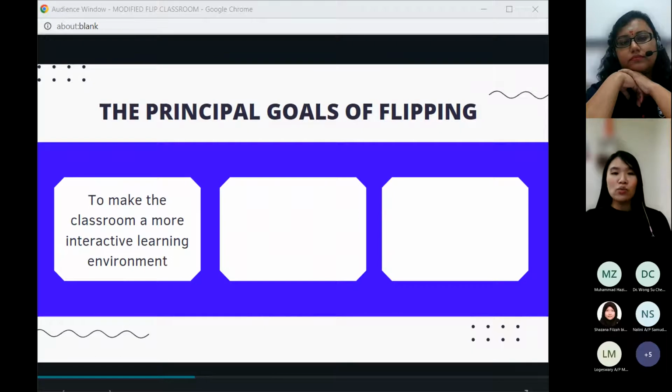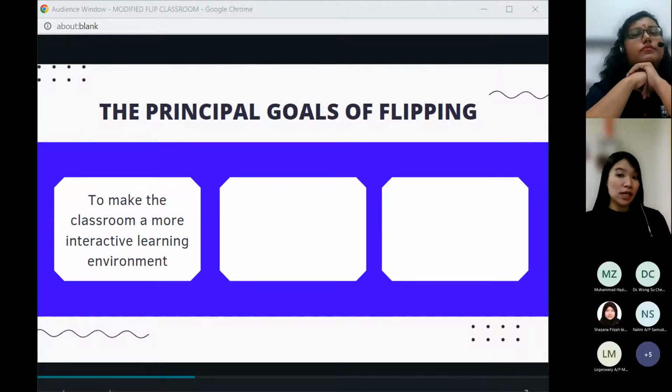It's because we want to make the classroom a more interactive learning environment. What do we mean by interactive? It means that there's at least two-way communication. So we provide the chance for more classroom activities. For example, you can do discussions where students discuss among themselves and then present whatever they understood to you, and then you can see whether they really understood what they have learned. You can also do games to assess their understanding, and you can do a Q&A session.